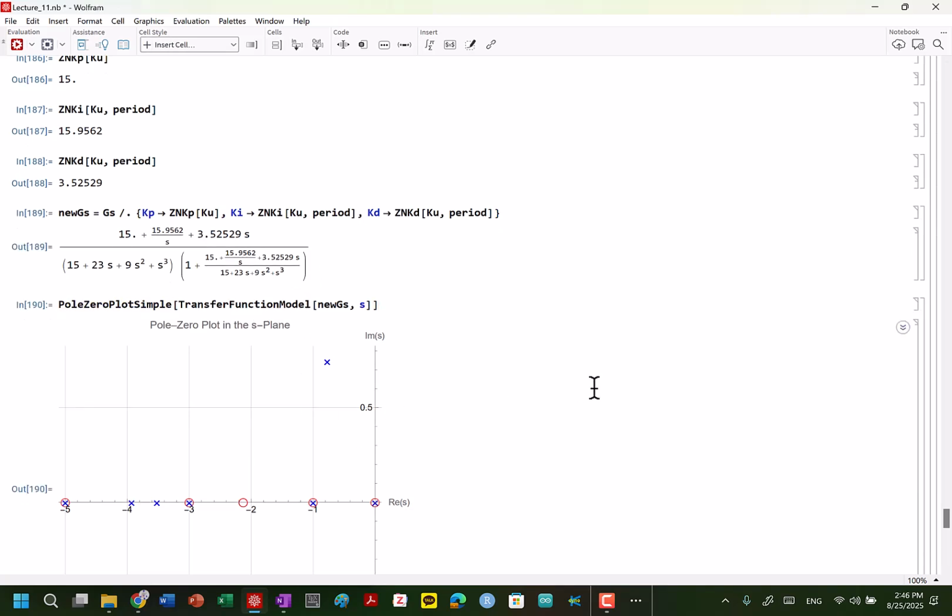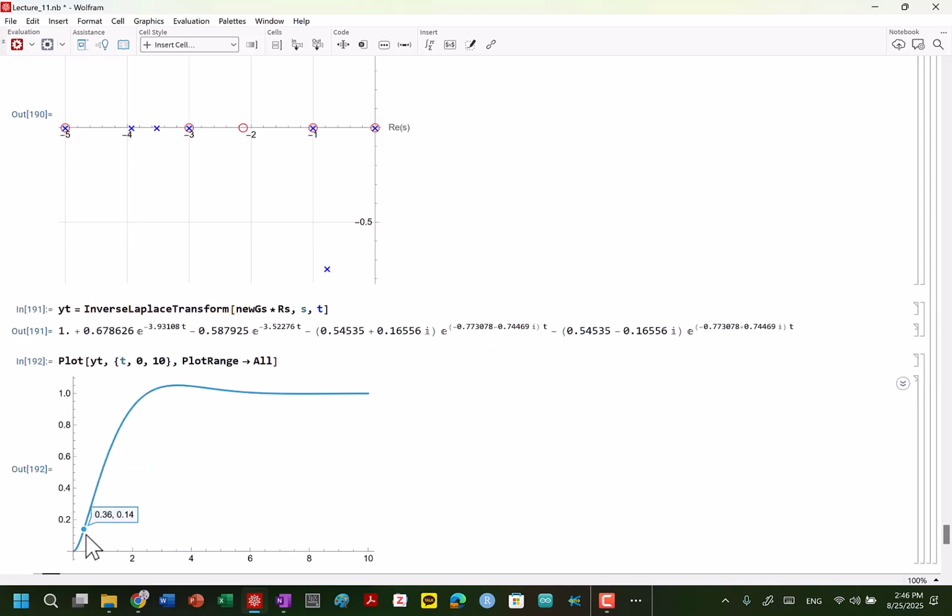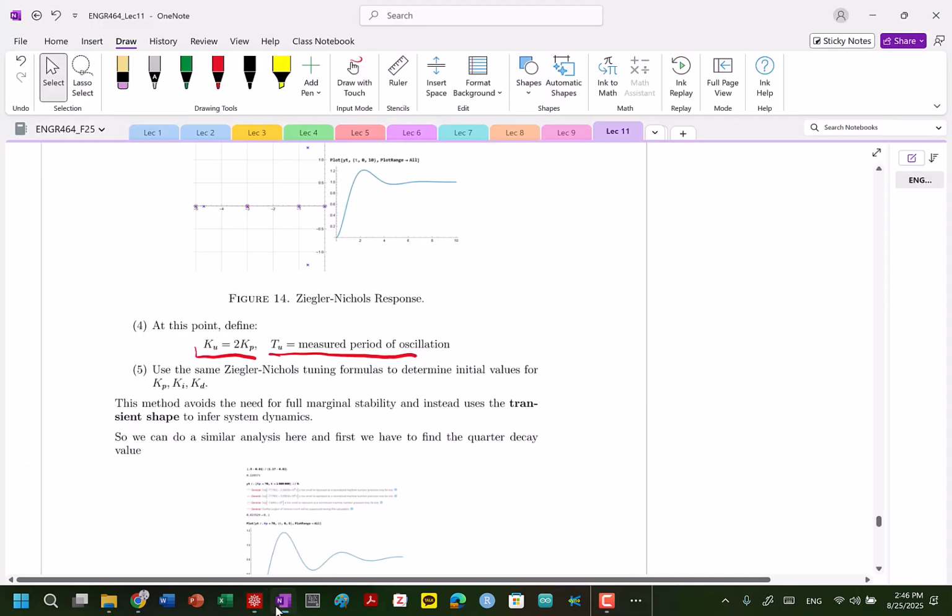Poles, we are indeed stable, and then less of an overshoot, right? Fewer oscillations. It's a nice, smooth response function. So there you go. That's it. So that is your kind of controls lecture for PID controls.